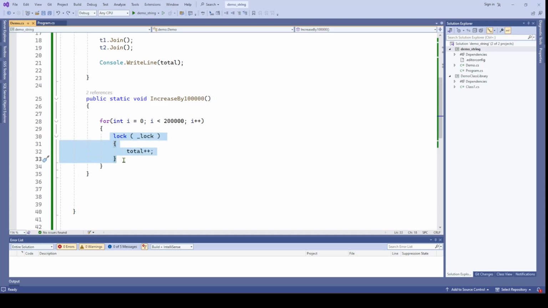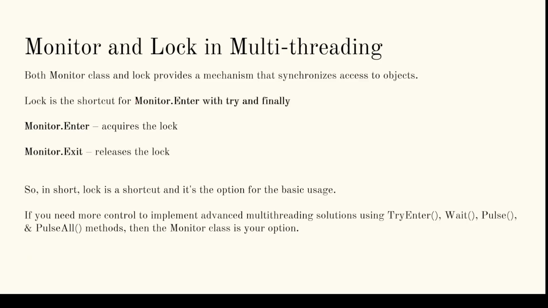Now let's understand how we can achieve the same thing using the Monitor class. Both the Monitor class and lock provide a mechanism that synchronizes access to objects. Meaning, using Monitor and lock, we can make sure only one thread is getting access to the shared resource, right? Basically, lock is the shortcut for Monitor.Enter with try and finally. So what we can do, we can replace our lock with the Monitor class also.